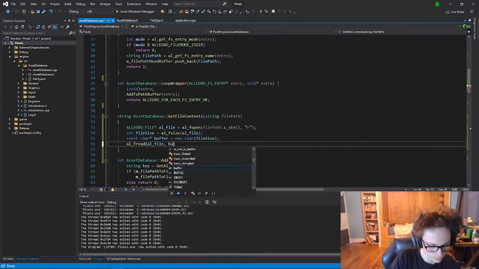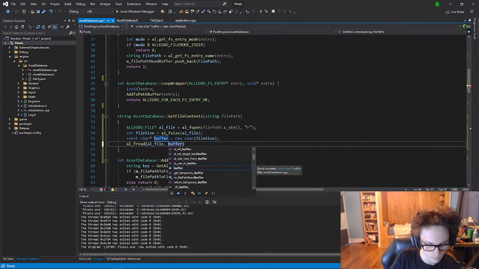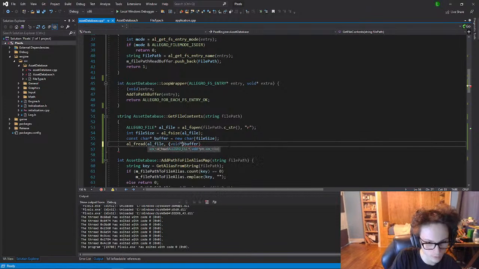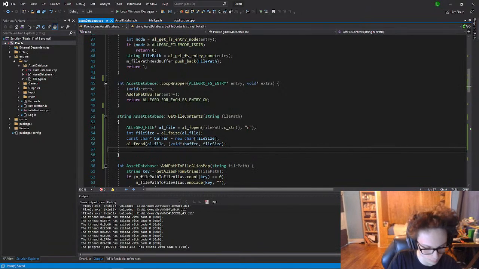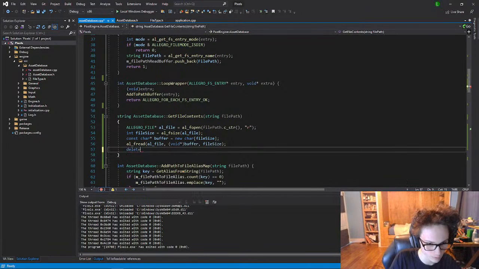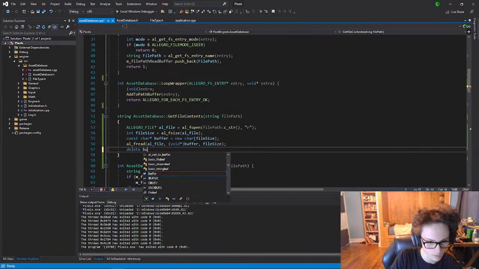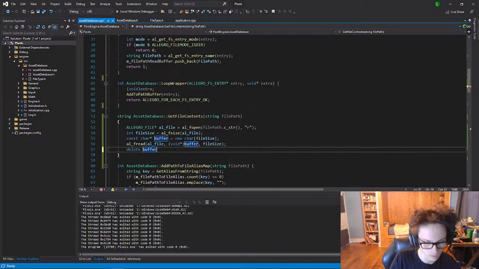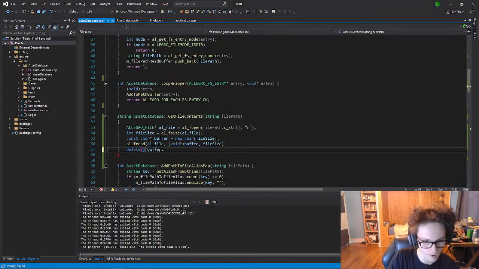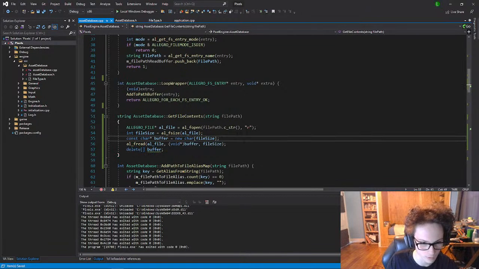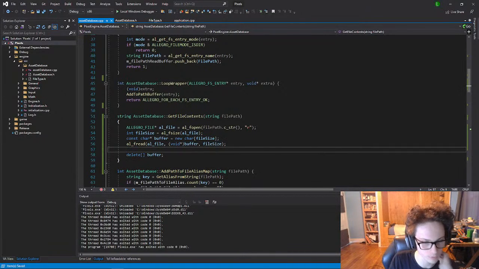And then buffer, I'm going to do void pointer, just so we can get that to work, and then file size. And then we need to delete buffer, or we need to delete array operator buffer. Yeah, there we go.